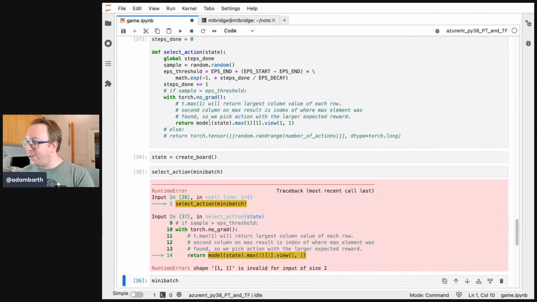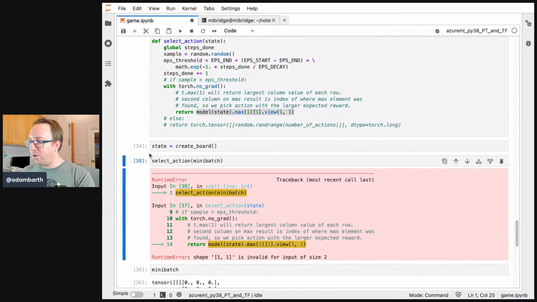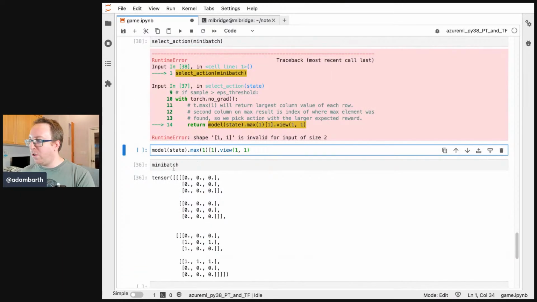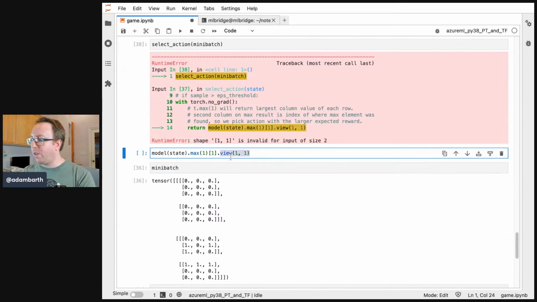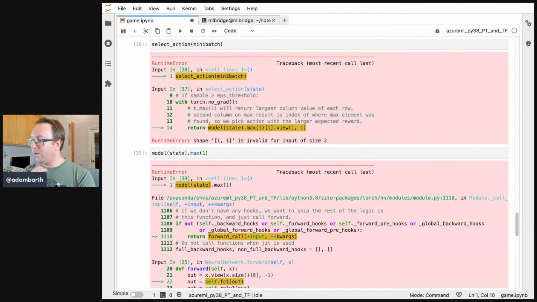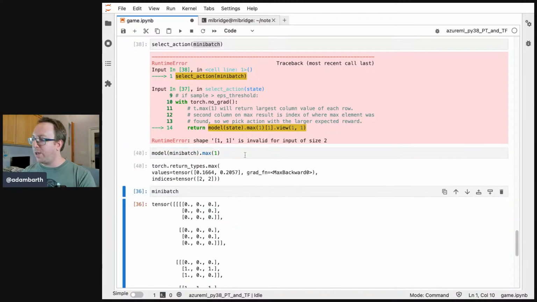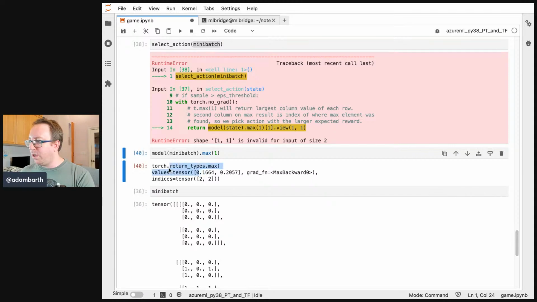Okay, so this is not legit. We messed something up here. So let's just try playing with this piece of it in isolation and try to figure out what we did wrong. We have our model and our state. Let's just start here. What is model state max 1? Oh, even that is no good. It's mad. Oh, we need mini batch, sorry. Mini batch max 1, okay. This is something that involves a tensor with 2 things that looks kind of legit, right? I think it found the max.